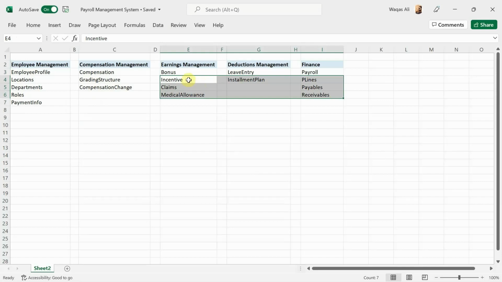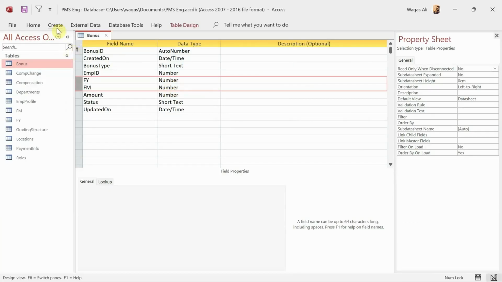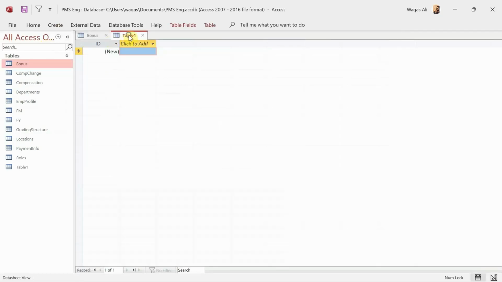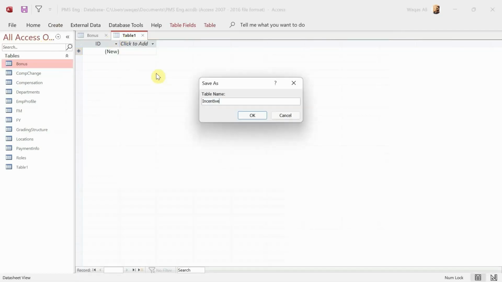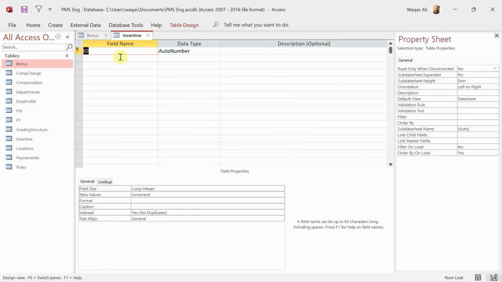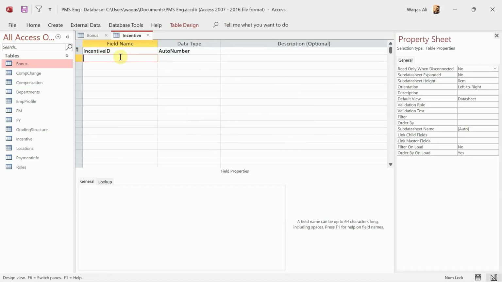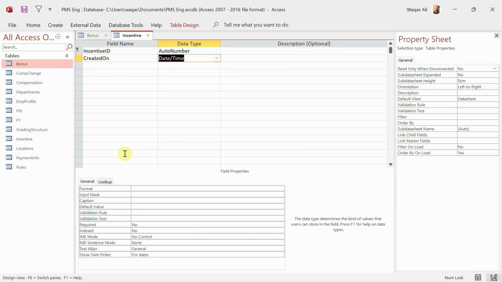So let's go ahead and create our first table for this video, and that would be, not first, technically the third table I'm going to create, the incentive table. So I'll go to create and go to design view, give a name, incentive, and I would say incentive ID and created on. All right, let's give a short date.